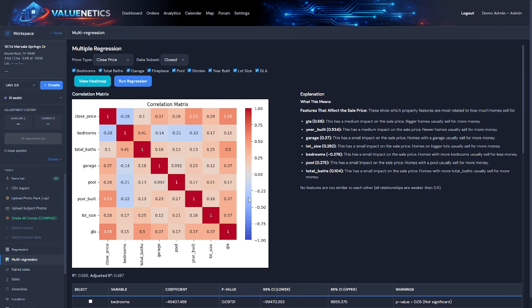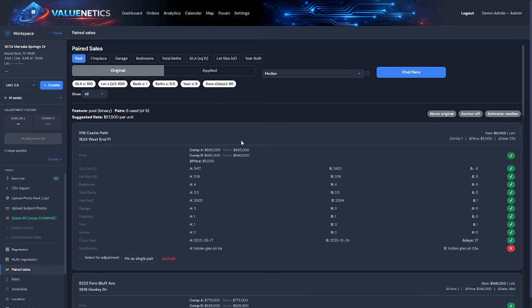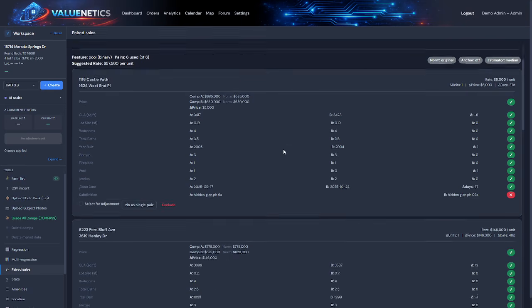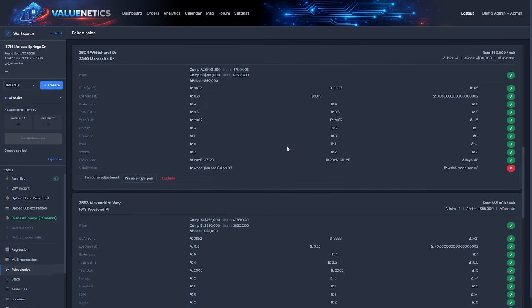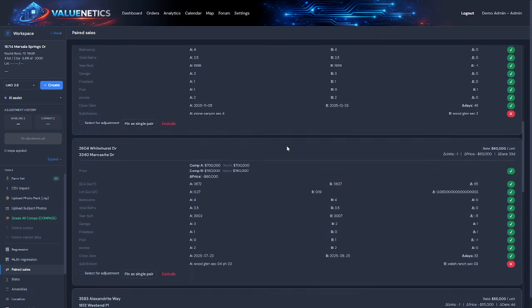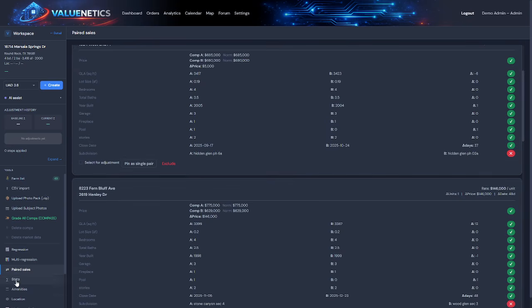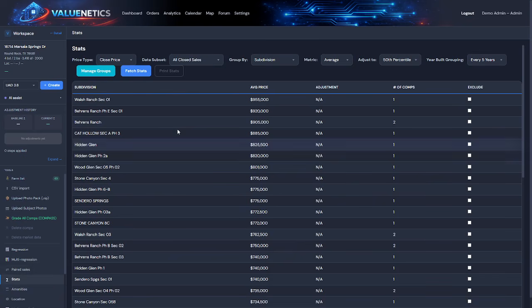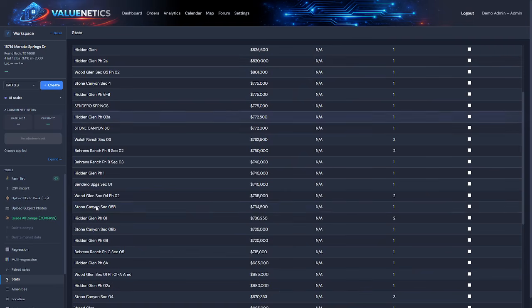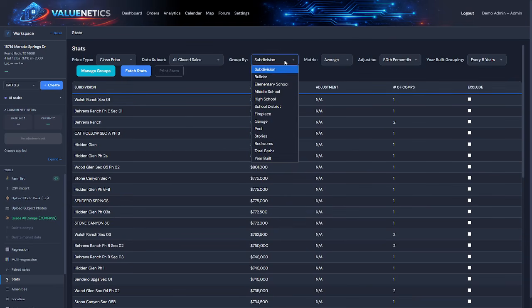We've got a heat map we can look at. Any paired sales that we're looking for. So I guess right here we're looking at pools, and we can just go through and look at that. Like I said, we're going to go into more detail. This will give you stats by subdivision or builder if it's a new home and you're trying to compare builders, elementary schools, middle school, high school, all the way down.